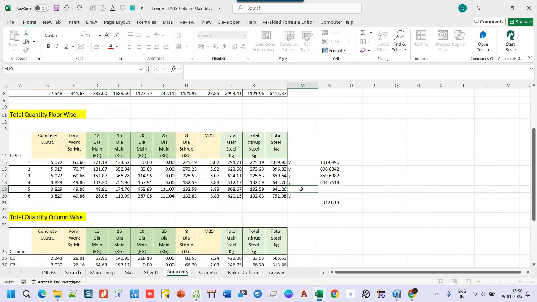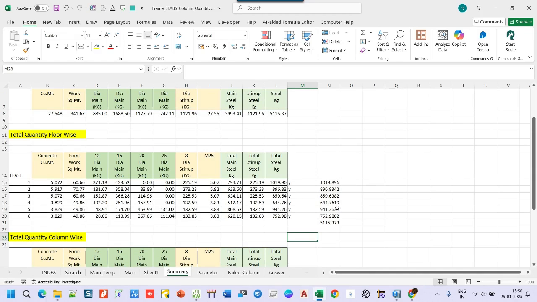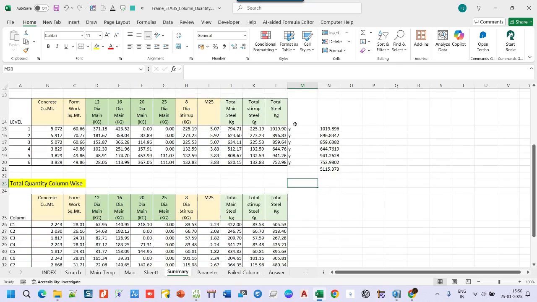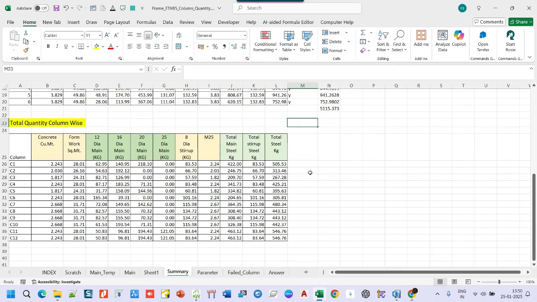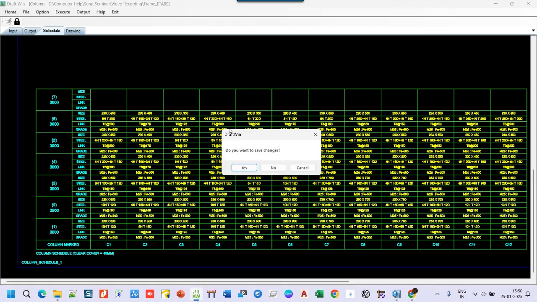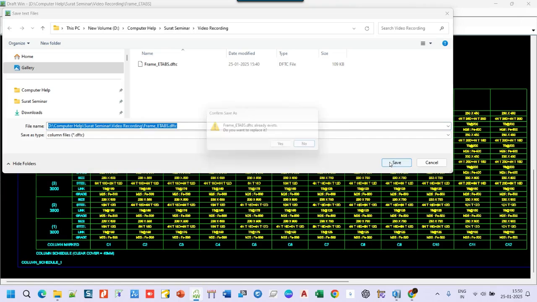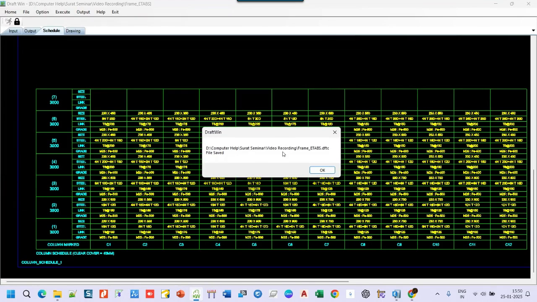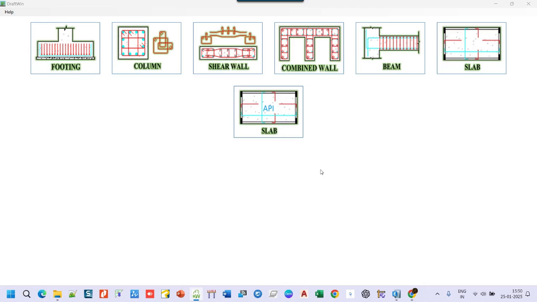So here if I say yes, yes, and yes, 5115 for the consumed, and here you are getting the same figure, and it still requires so much. So this way you can modify the spreadsheet as per your requirement. I'm saving this file. Then I go into home, and it asks do you want to save changes? I say yes. So your data is being saved. In future, if you want to change something, you can again go and load the same file. So this is the end of the video for column detailing. Thank you so much.